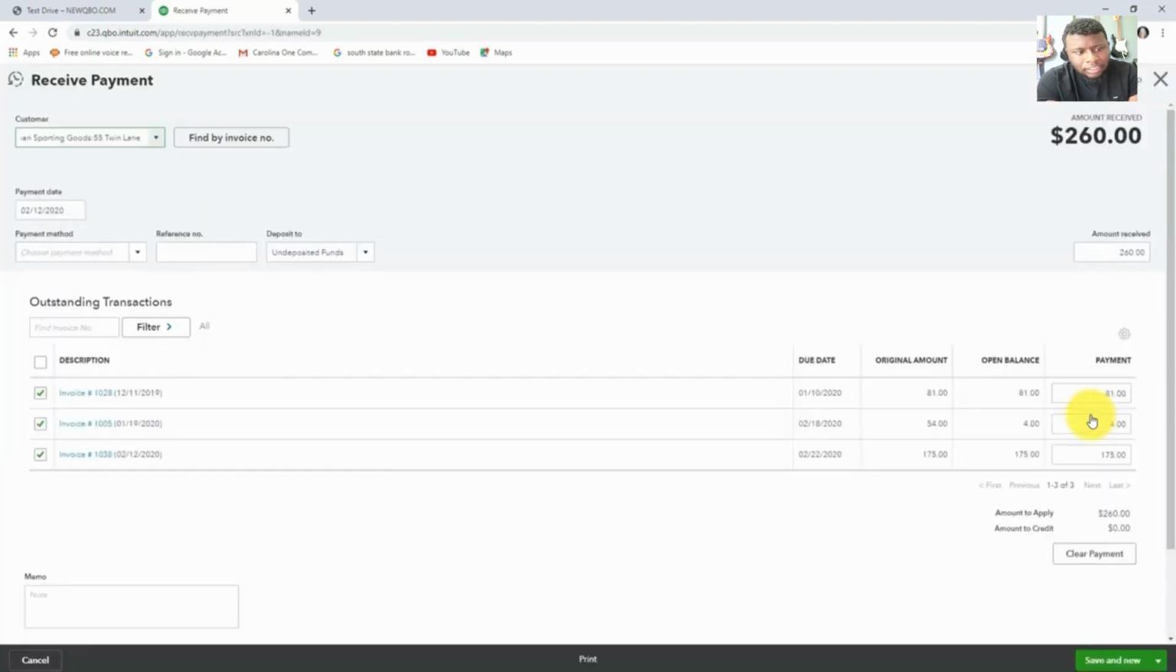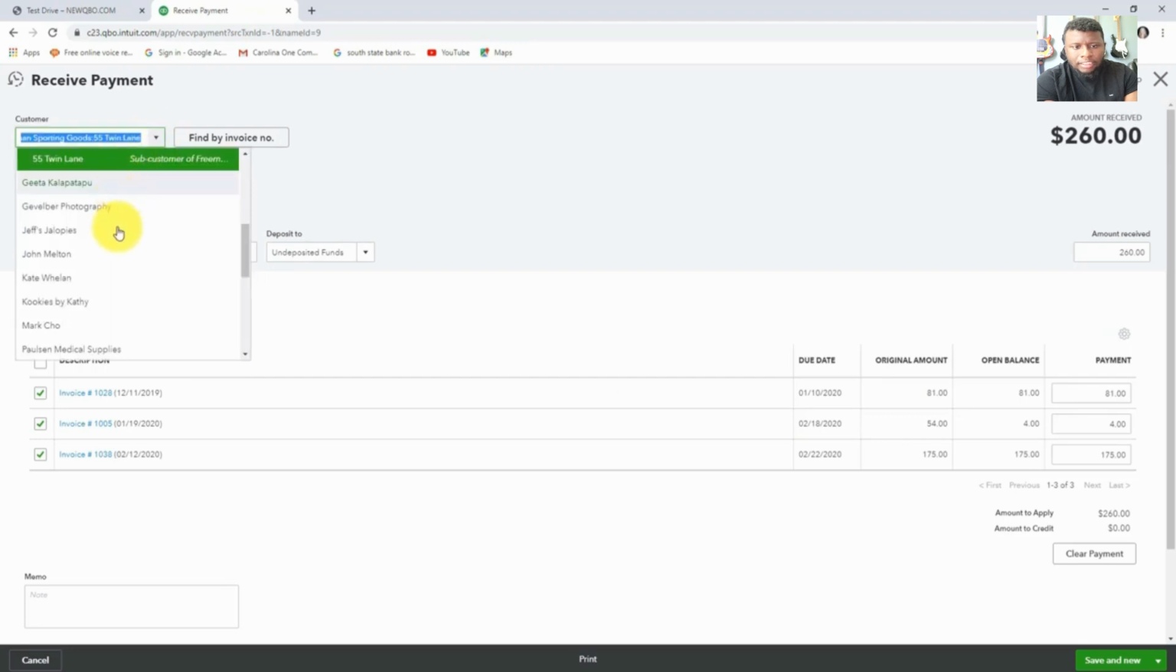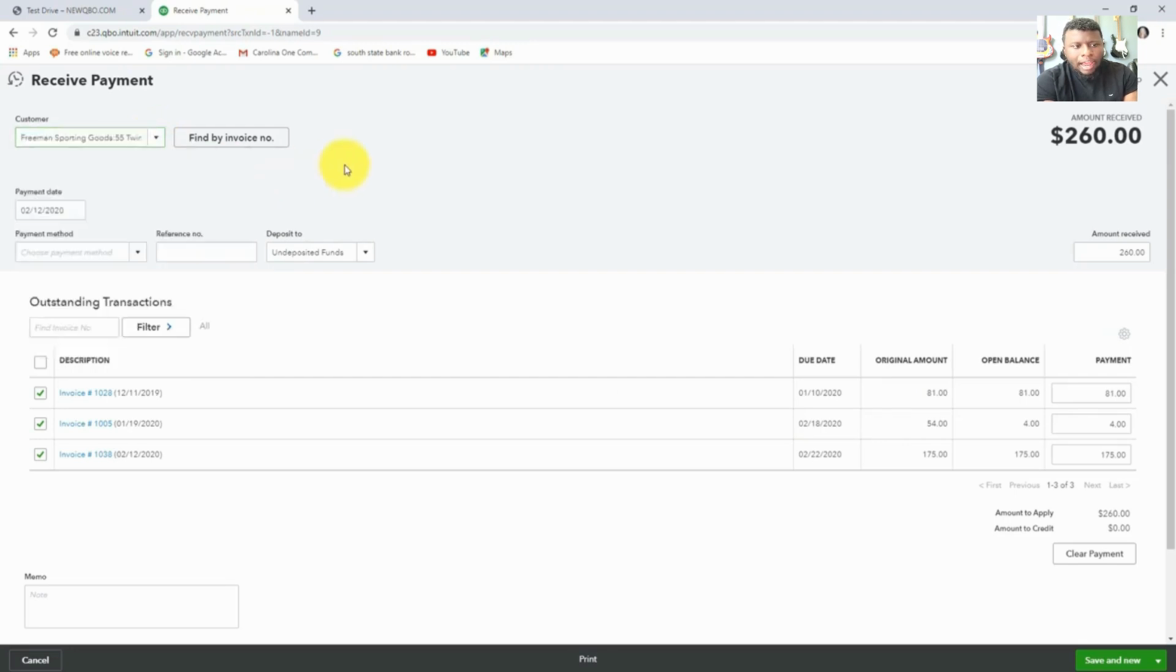Now, this is the receive payment window, and the first thing you'll notice is it's pulled in my customer and my job. Now, I don't need to change that unless I happen to want to pick a different customer and job. Now, I can look for an invoice by number if I really wanted to, and I can click there, just type in the invoice number and hit find, and it will search it for me. The next thing is a payment date, so I'm going to say this was received on February the 28th.